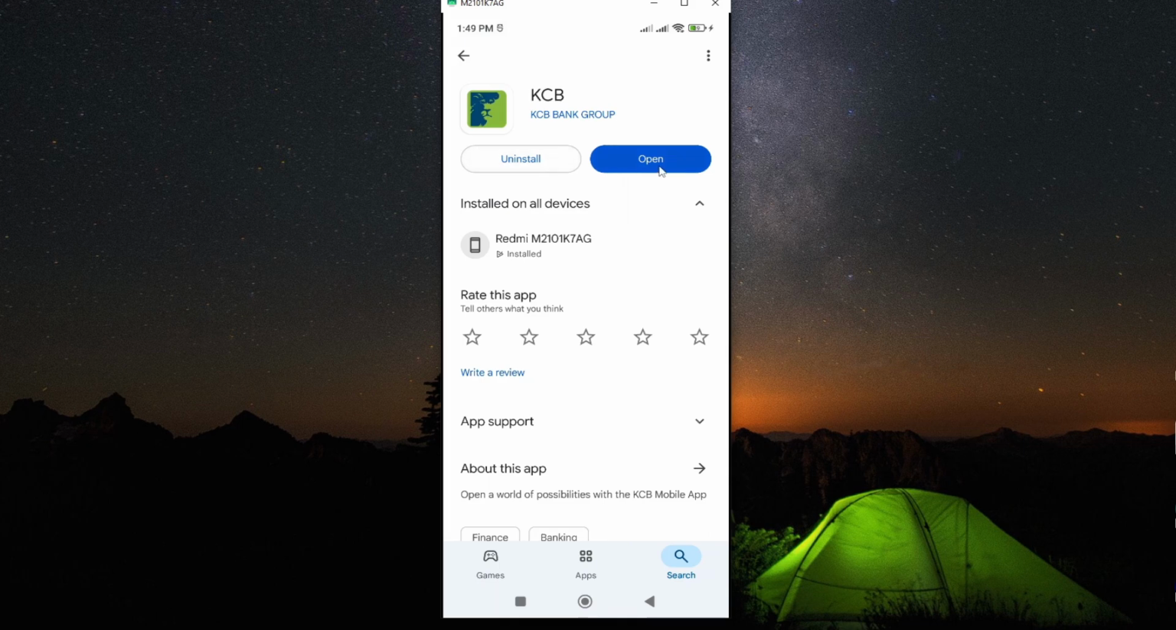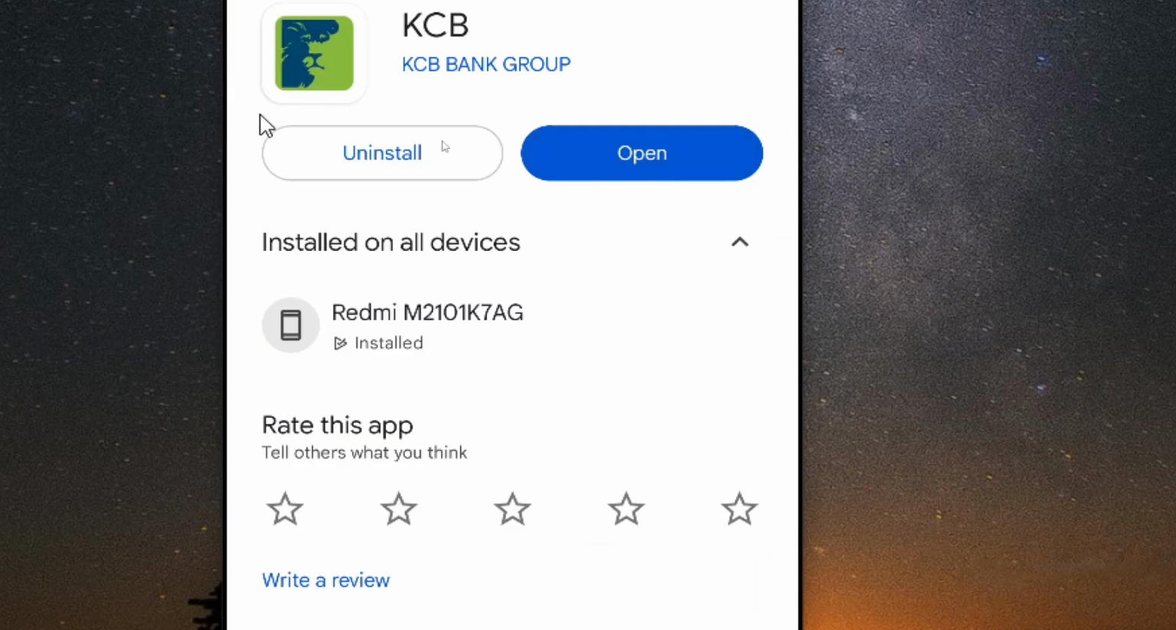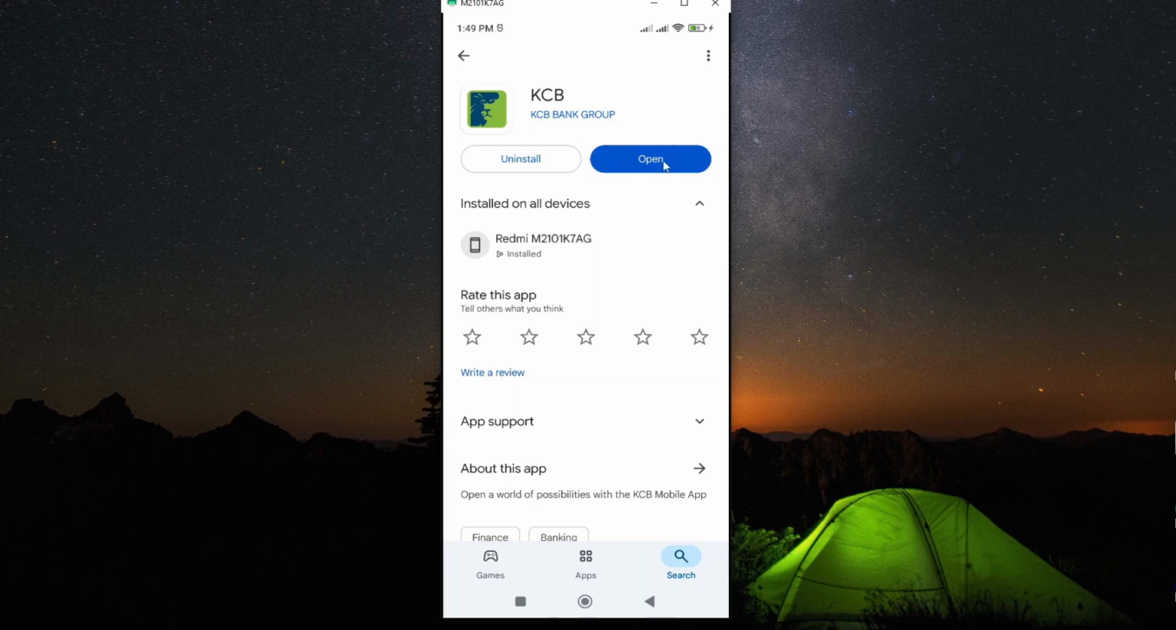Then look for any update if it is available. Currently, my app is up to date. That's why we don't have any update available. But for your case, should you have any update, it will be indicated here. Just go ahead and update it.